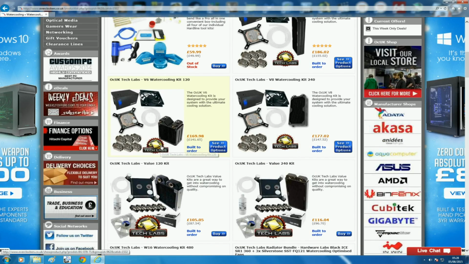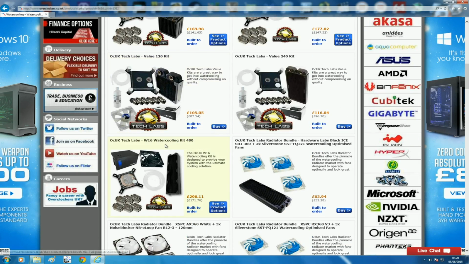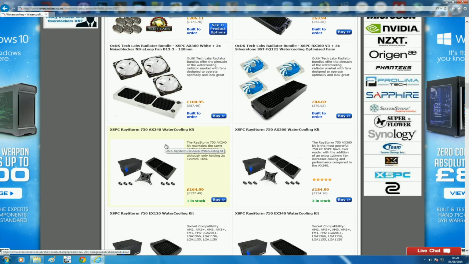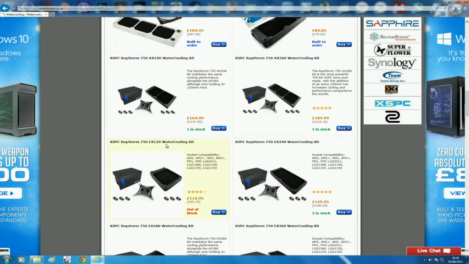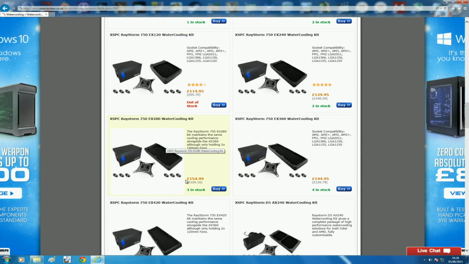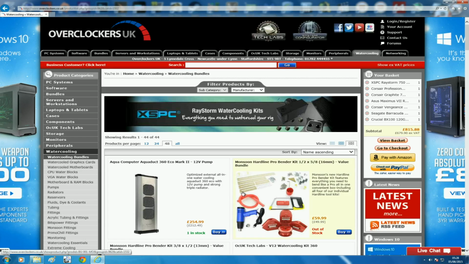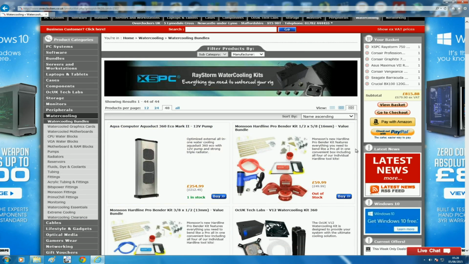So the kit I bought was the XSPC 360 Raystorm. They no longer sell this particular model anymore. They've upgraded it. So I'm going to try and pick one at the same price range. So I bought mine for about £160. So the closest thing I can get to that really is the 750 EX420. Now it's £20 more, but it's a 360 radiator, pretty much the same reservoir and the same pump. Moving on, I'm gonna grab the CPU because I haven't done that yet.